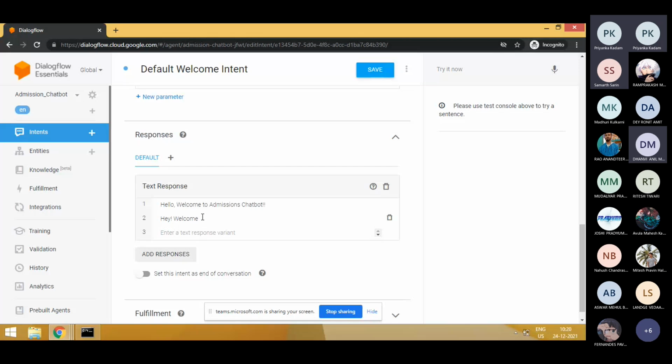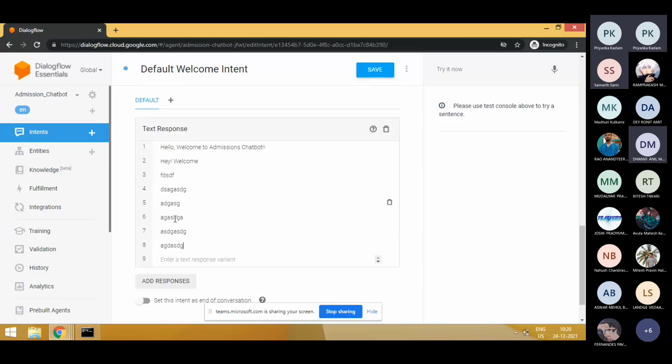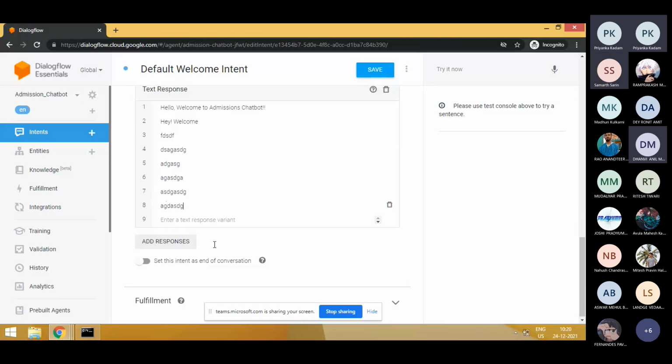It can be any of them. It would be a random selection. I can define any number of them. So if I keep on typing over here, now I have defined eight responses. So whenever a person types anything like hello, it will be mapped into the default welcome intent, and then any of these eight will be shown to the user. It would be a random selection.